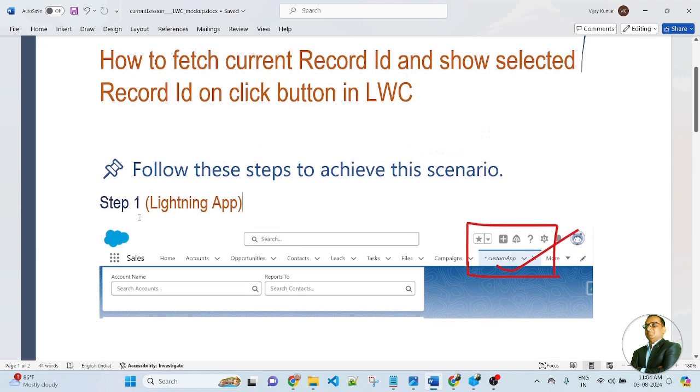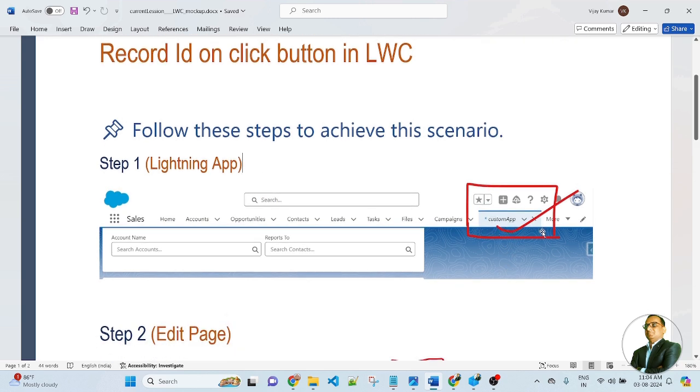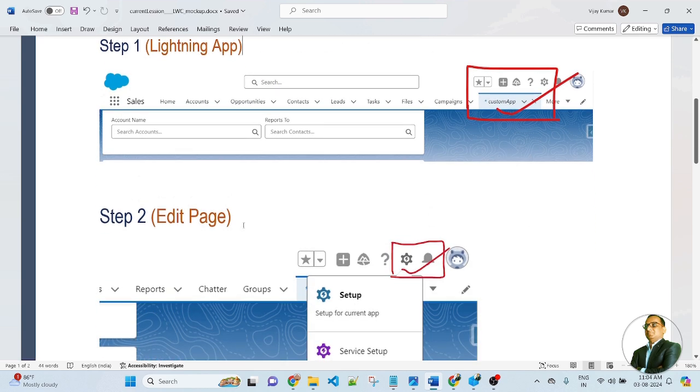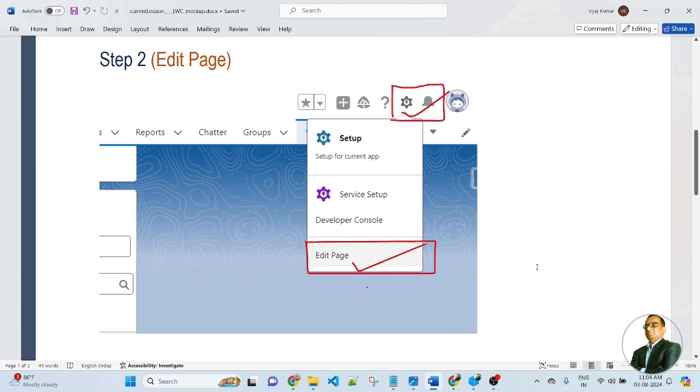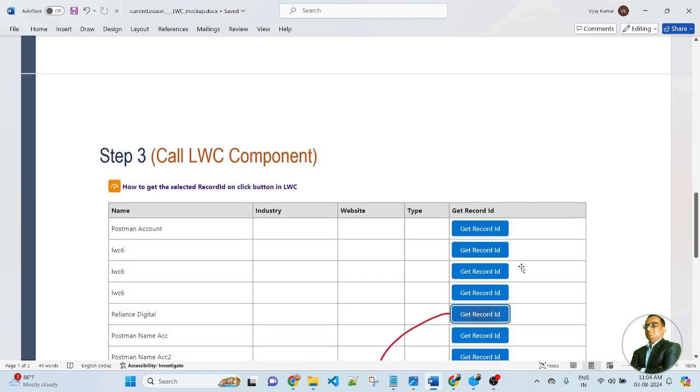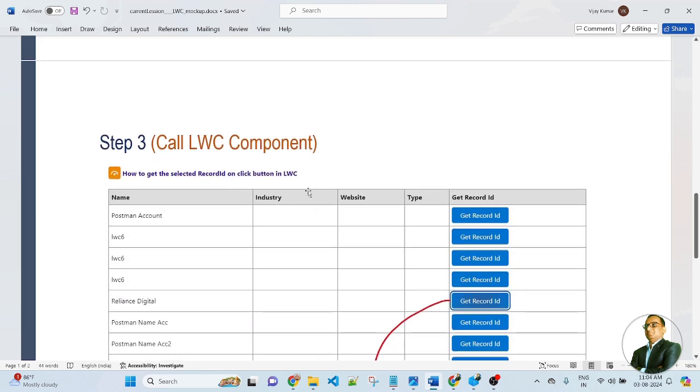Step number one, first we will create a Lightning app. Here you can see I created a custom app, that is my Lightning app. In step number two, go to the gear icon. There is an option, Edit Page. Once you click on Edit Page, we will call my LWC component to display on the browser.